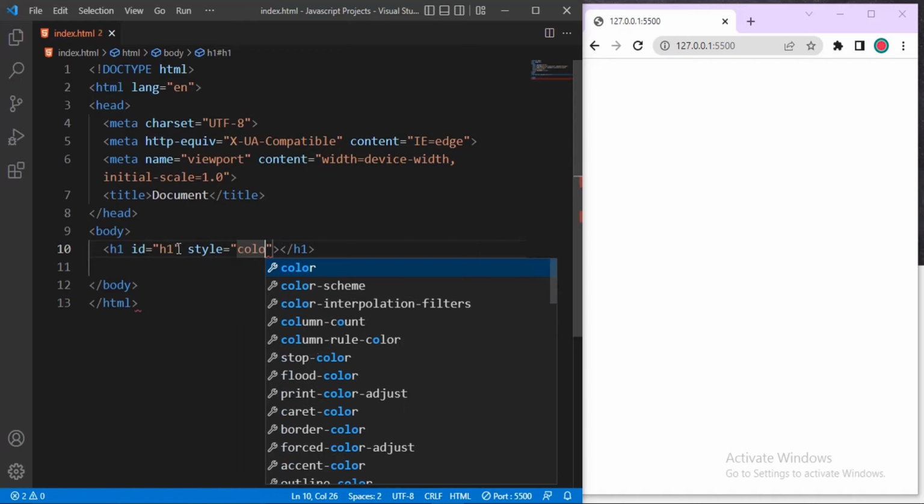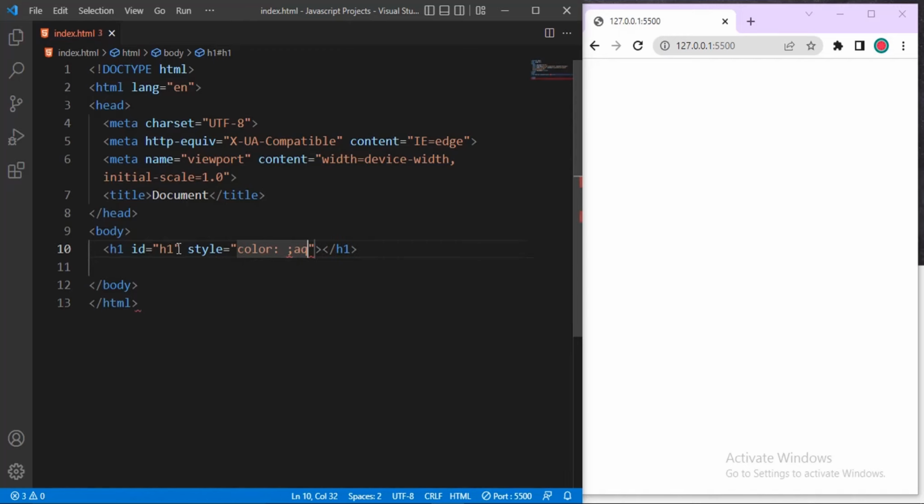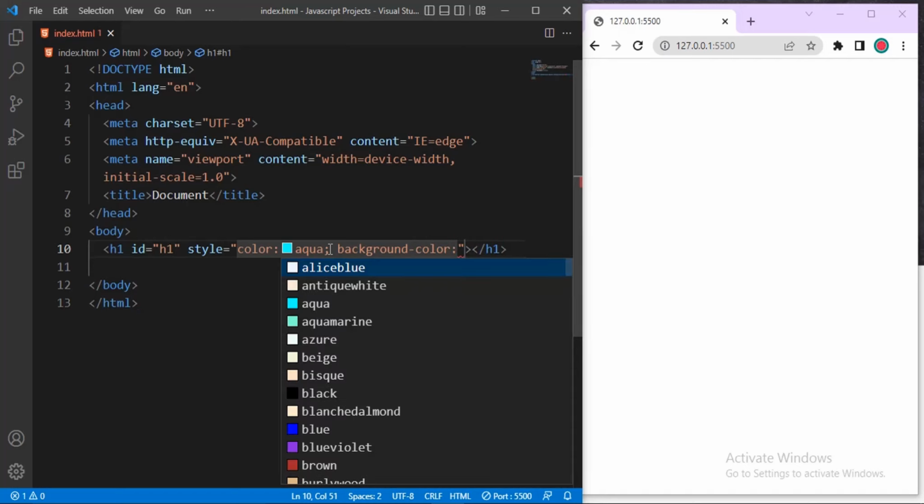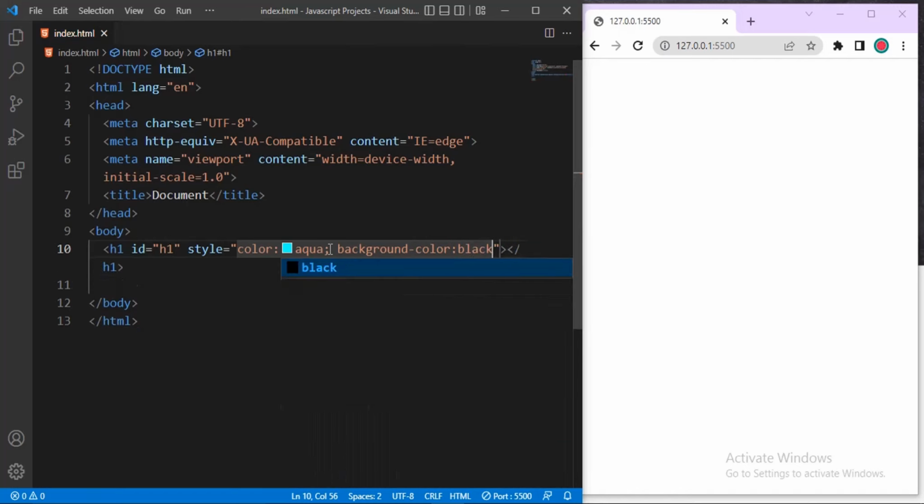I'm giving it a text color of aqua, so it will match with the black, because I'll be using a black background. Another property I'll be adding is the background color. Background hyphen color. Let me give it black.